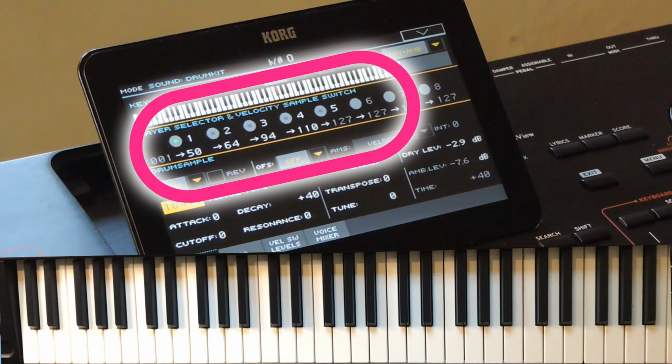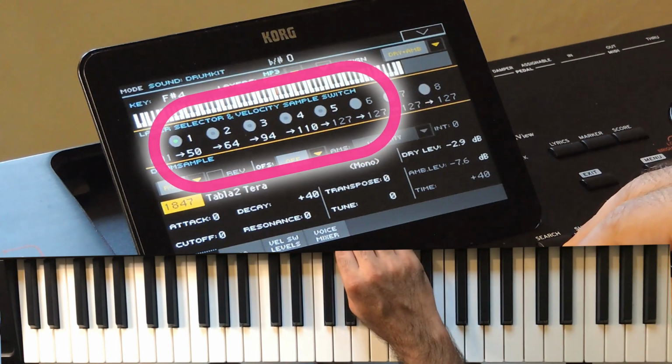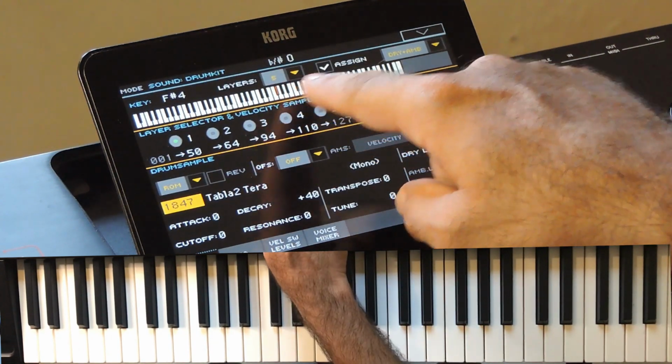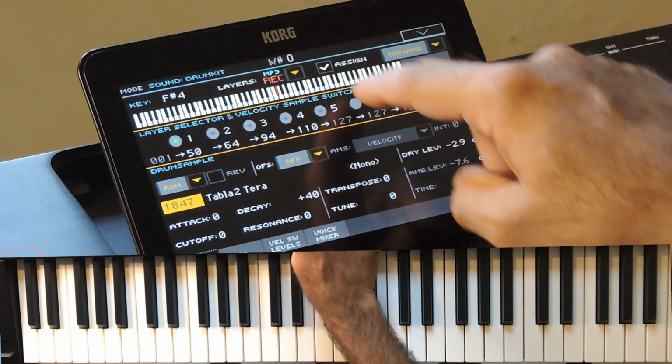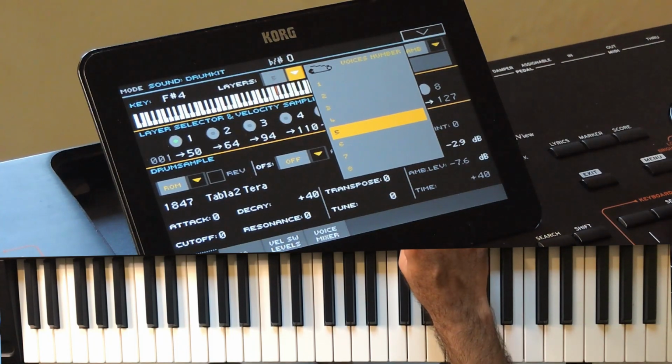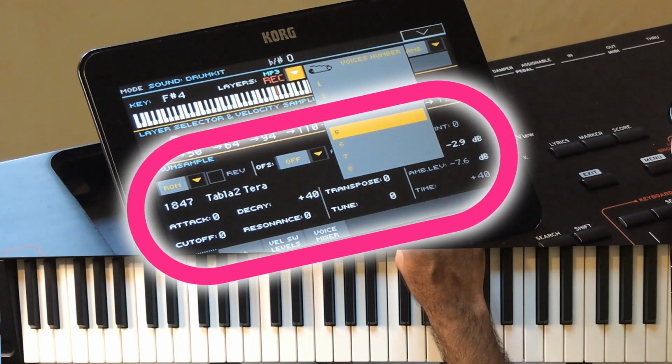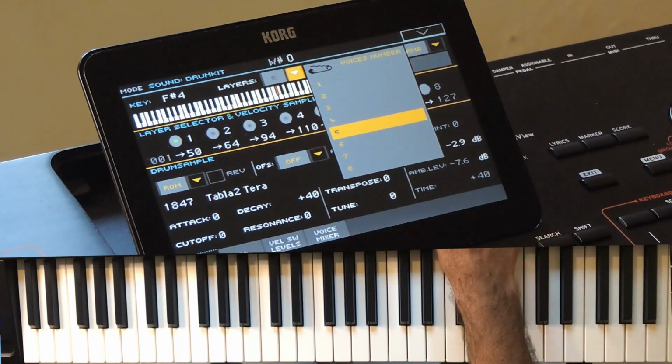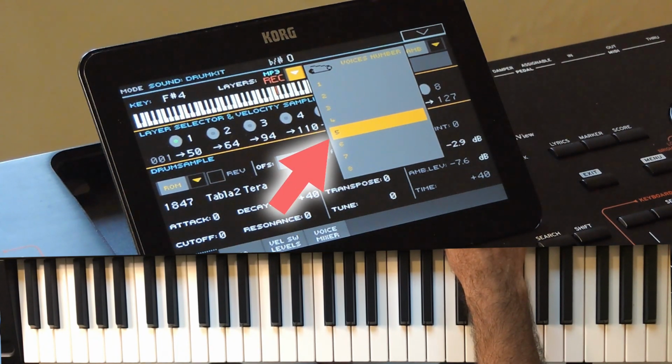We can layer up to 8 samples on the same key to play on different velocity ranges. These radio buttons are used to select the layer. The settings below are for the selected layer. This key has 5 samples assigned. Based on the velocity, different samples are played.